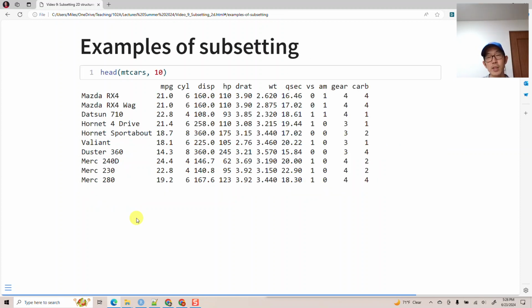All right, so let's look at a couple examples. Here is a data frame called mtcars, Motor Trend Cars, and I think these are some older vehicles from Motor Trend magazine, and it has these different vehicles and it's got information. This is just the first 10 rows of that data set.